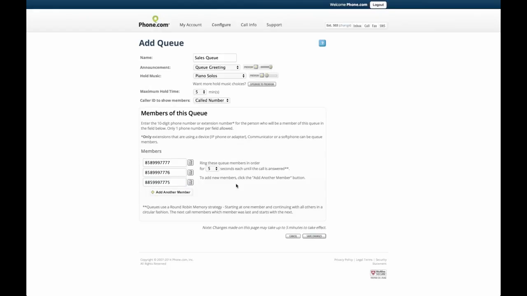You know exactly who you're going to ring. On the right here, you can choose how long you want to ring each member for. 5 seconds is probably a little short, and not too much. I usually do 20 seconds. Seems to be a good middle ground between the options there.